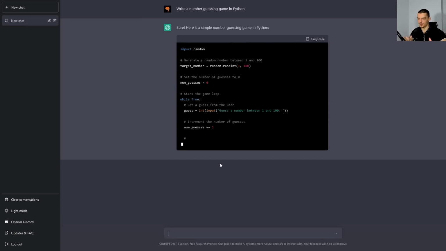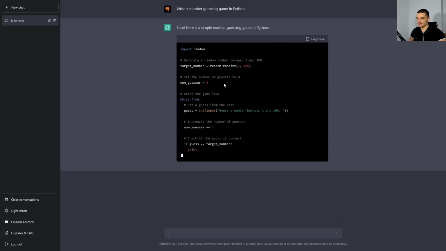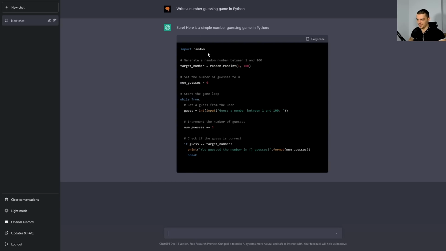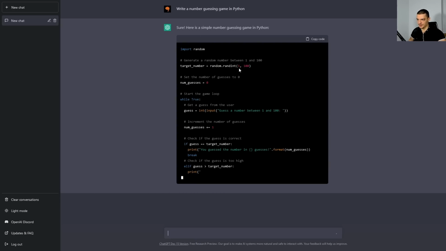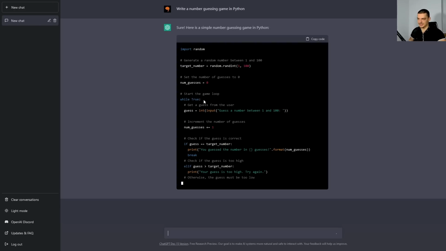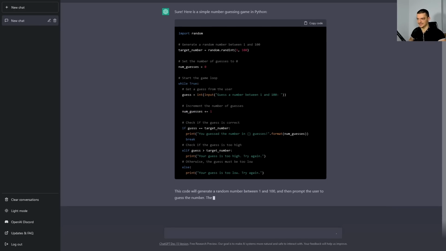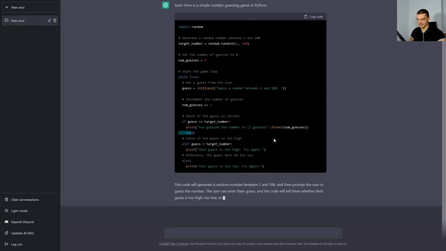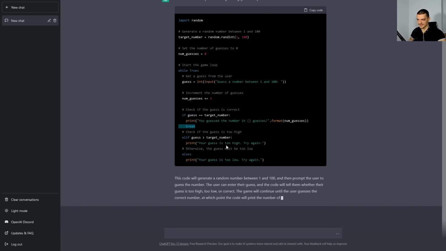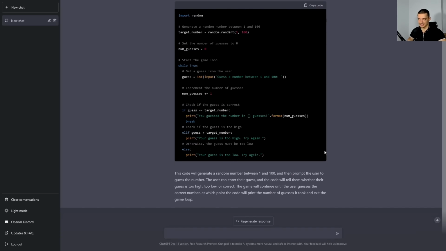ChatGPT is writing the full game for me, and you can see that this seems reasonable. We import random, we generate an integer between 1 and 100, number of guesses equals 0, while true, ask for a guess, increase the number of guesses. If the guess is correct, print that it's correct and break out of the loop. Otherwise, say it's too high or too low. That's a number guessing game.